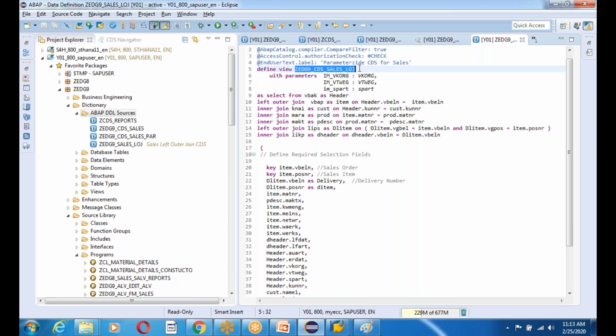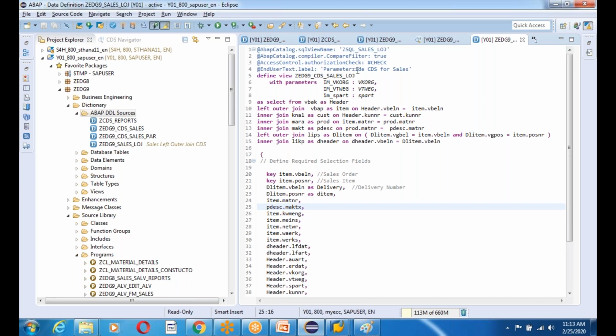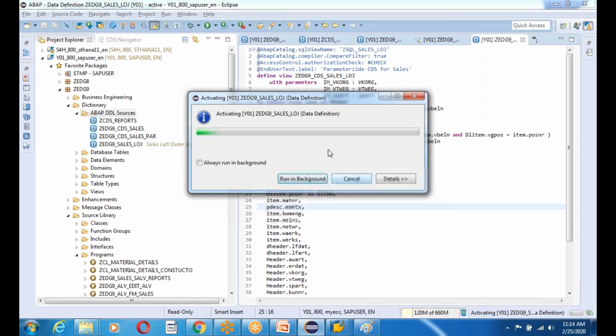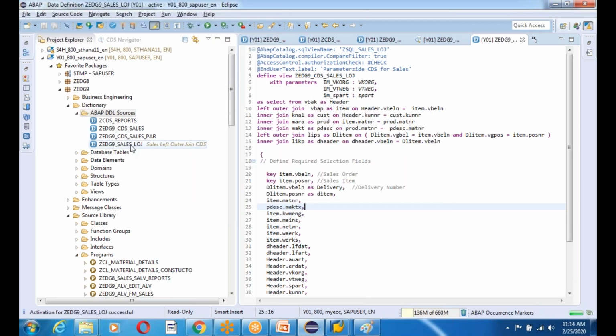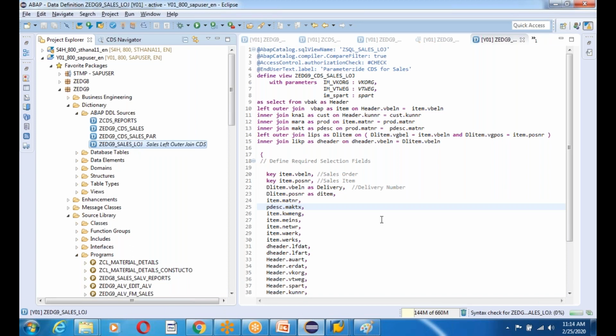So left outer join I am using. It is in CDS log. What is your question? CDS name is incorrect. Correct only. Name, there are no errors. I don't know why you are raising this. I have changed the name, right? Before the name is different. I copied into the new name. So this is my new CDS.